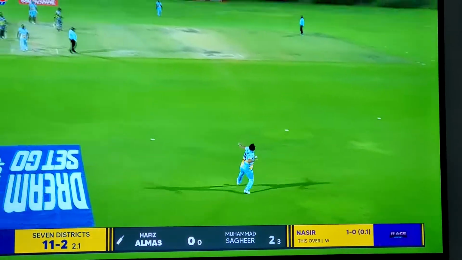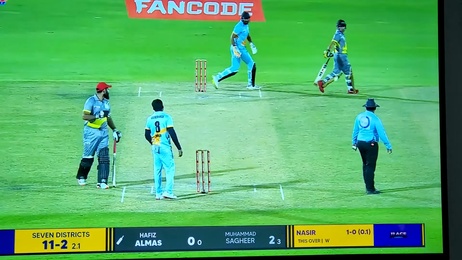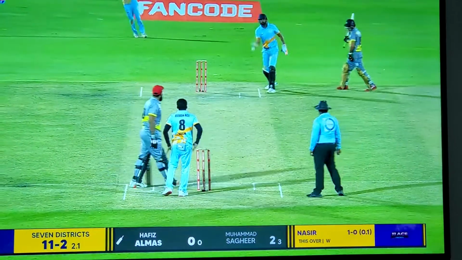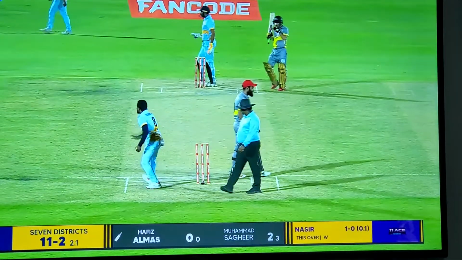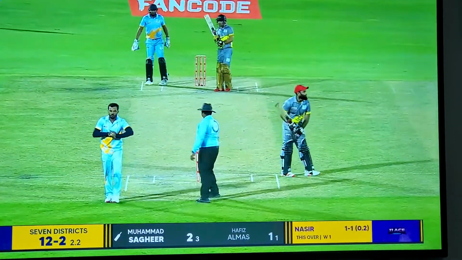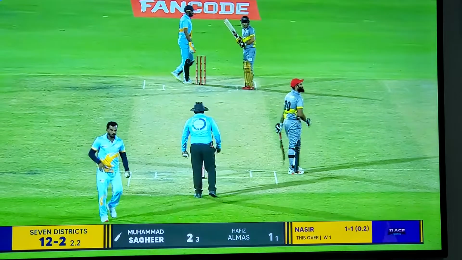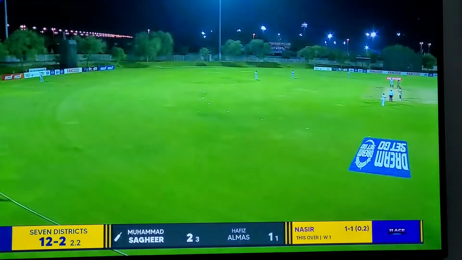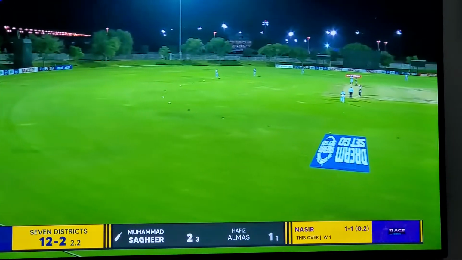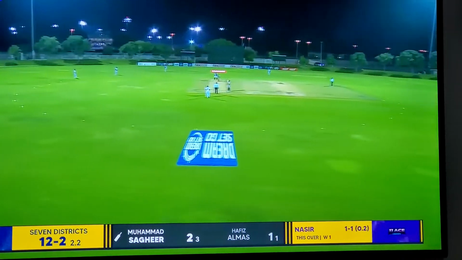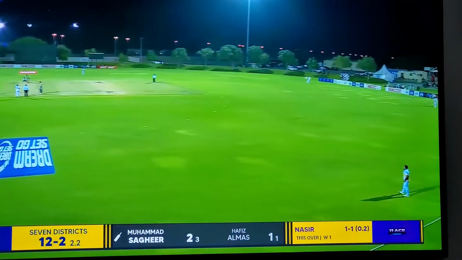Nicely bowled, not at all afraid to bowl those flighted deliveries, Nasir Aziz. Exactly, vast experience. He played Pakistan first class cricket, and he had also represented UAE. He was a part of the 2016 World Cup squad which travelled to Australia.